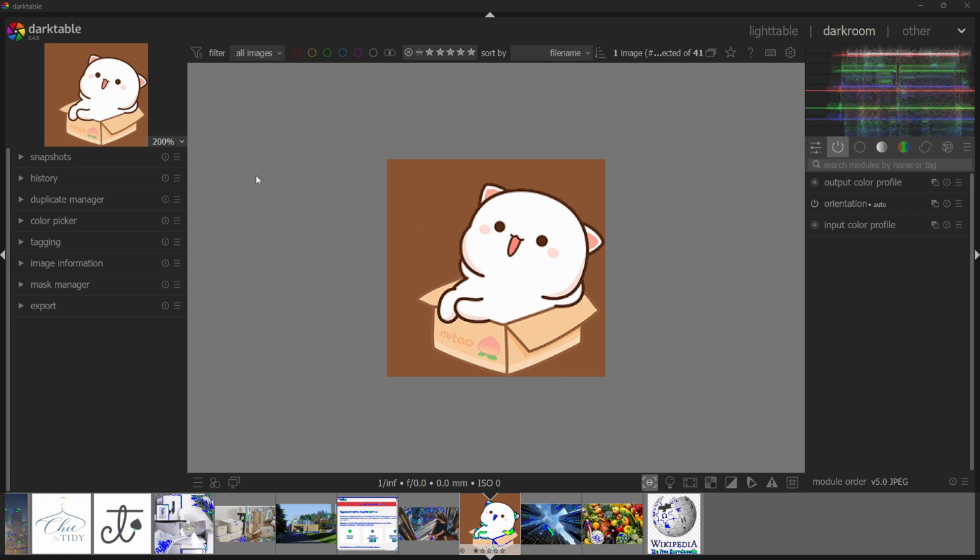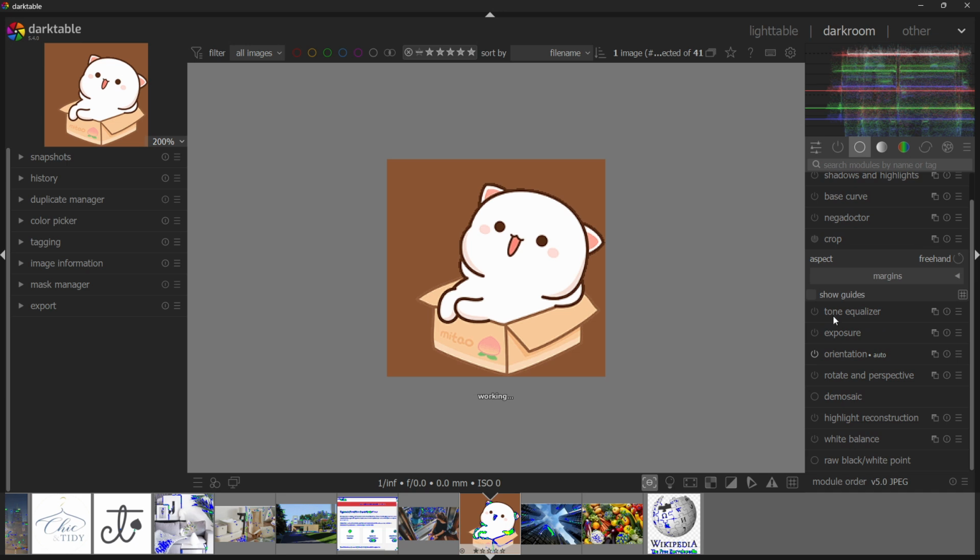To find the crop tool, look to that right side module list. You can scroll through the modules until you spot the one labeled Crop, or speed things up by using the search box and typing the word Crop. Once you've found it, click to expand the Crop module. As soon as it's enabled, a crop rectangle appears over your photo, complete with handles at the corners and along the edges. Adjusting the crop is simple.